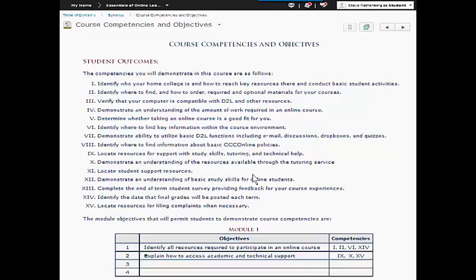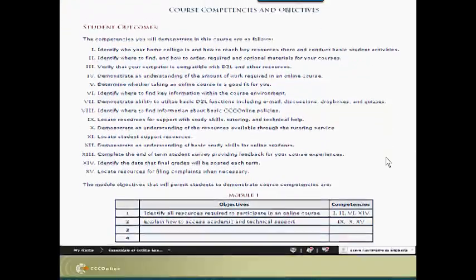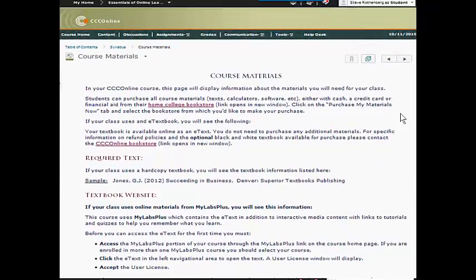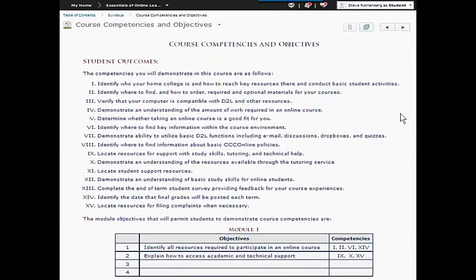For instance, course competencies and objectives. These are the ones for this class, for this student orientation. Notice it has two modules. Well, actually, oops, hold on a second. You see module 1 at the bottom, but there is obviously module 2. Well, it's not obvious, but you'll see this is a 2-module course.